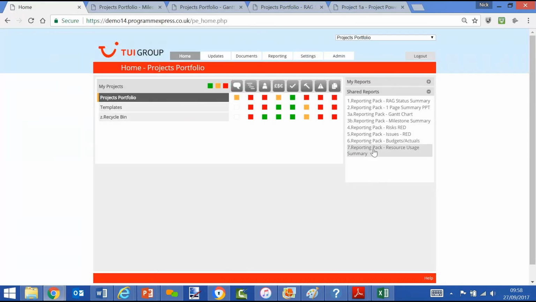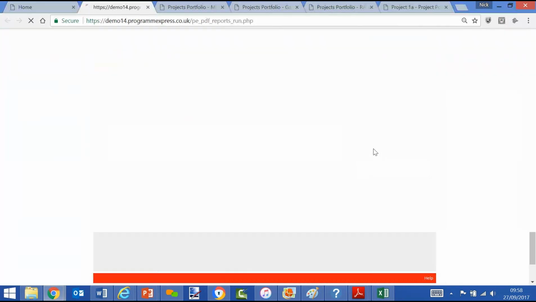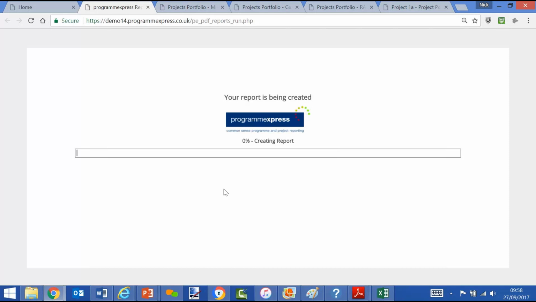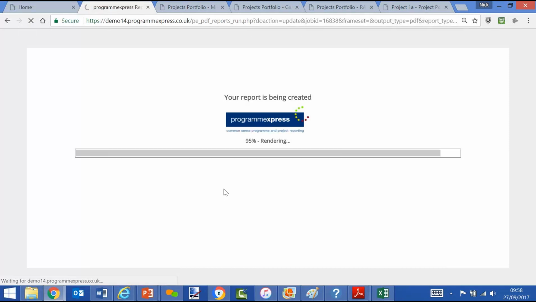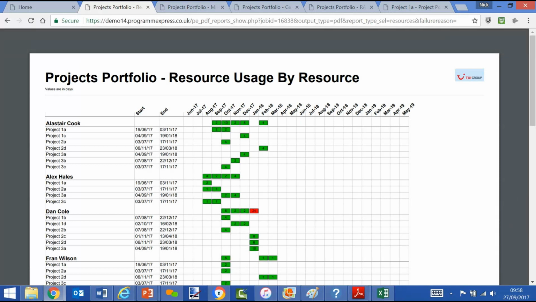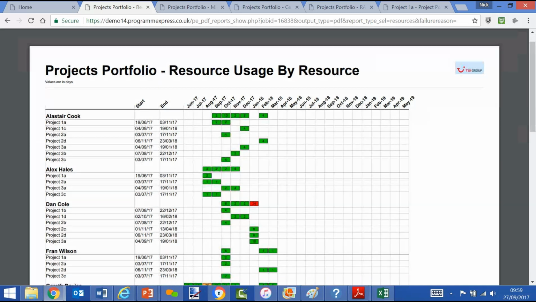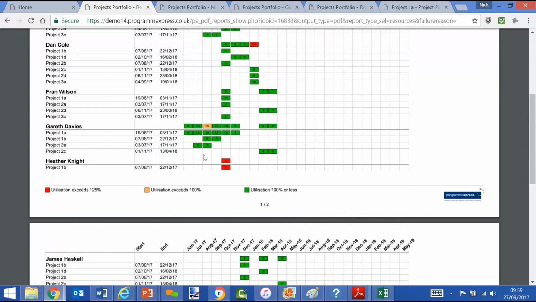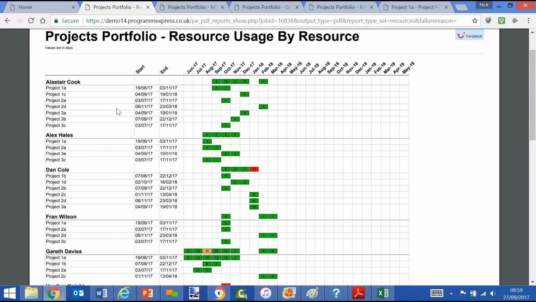And then one more example, maybe resource usage summary. So again, Excel style, no need to have an independent Excel sheet running. You can align your resources to the plans within ProgrammExpress, and this is what you'll get. It will show you resources, what projects they're working on, when they're working on them, the number of days in the period, in this case monthly, but it could be weekly, where there's an out of tolerance, because it's aggregated up within the period, out of tolerance, very simple Excel style view.